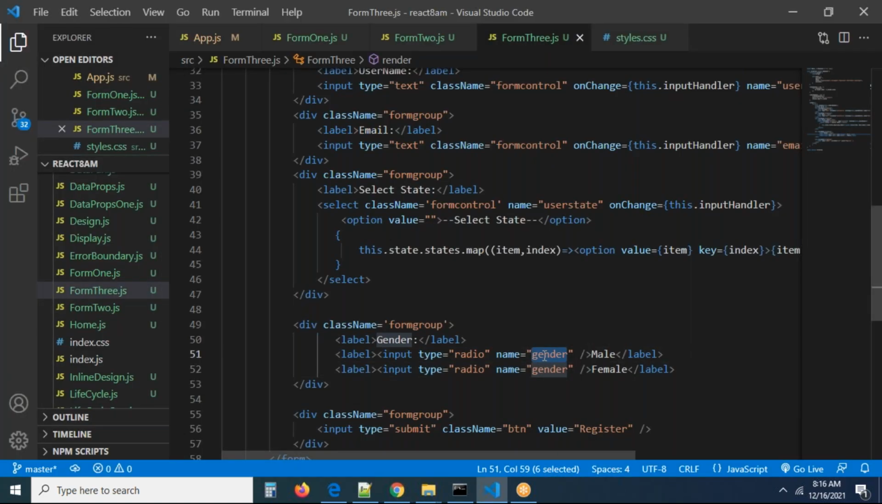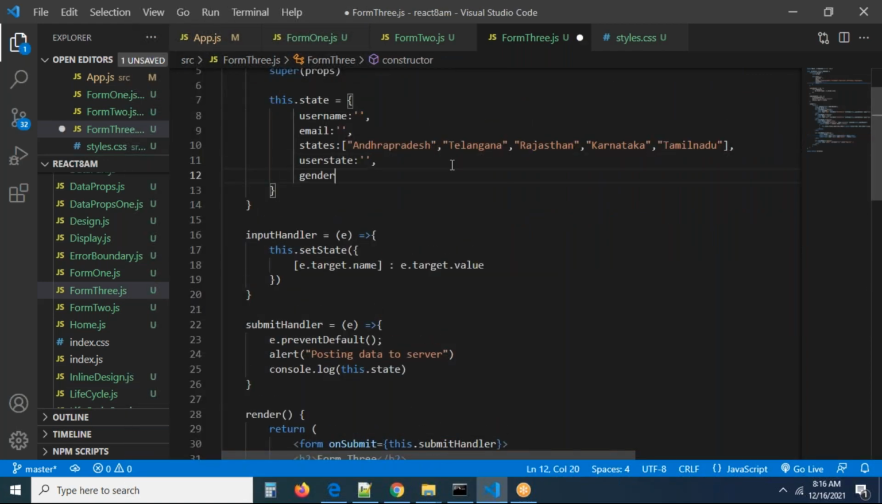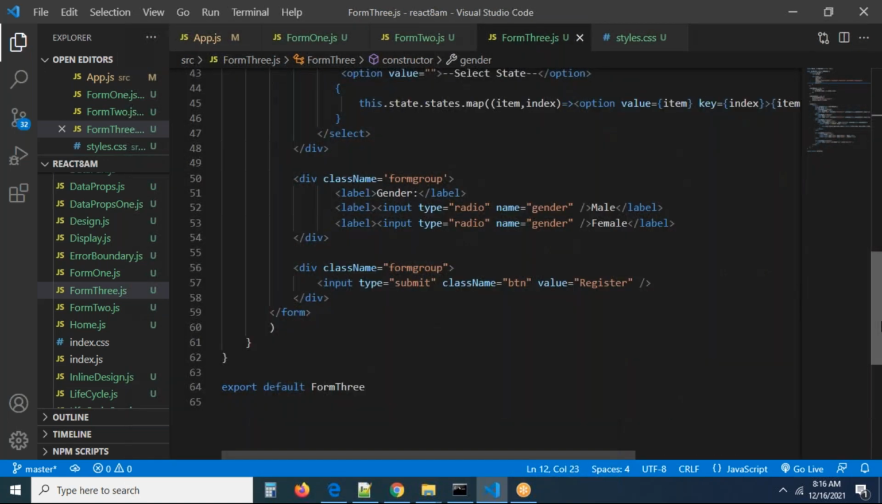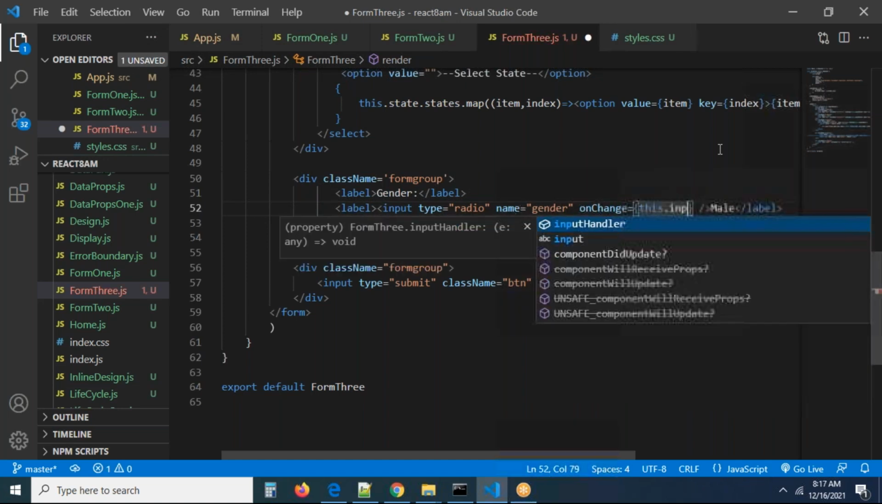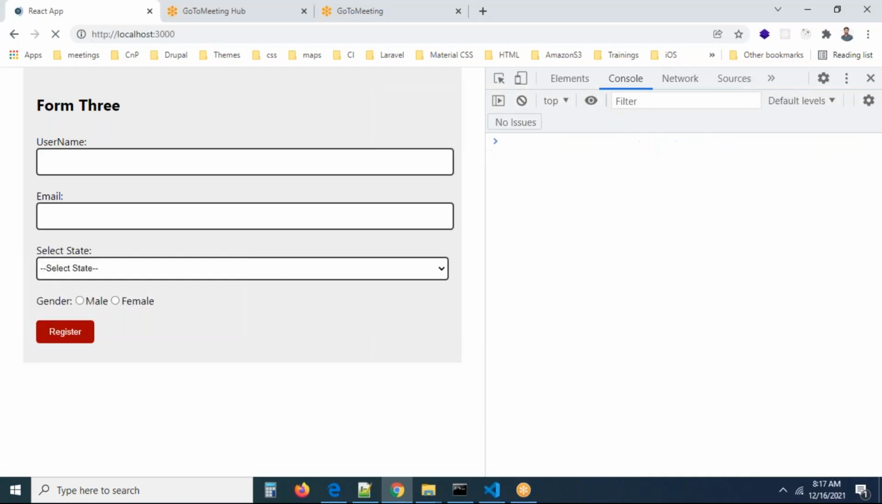I told you already, whatever name attribute you provide for the input form field, the same name should be available in the state object. What is the name I provided? Gender. This is what we have to provide. Okay, so done. This is done, I believe. Oh, onChange. Whatever value you have manipulated should also be saved in the state, right? onChange is equal to this dot input handler. This function will take care of the value being saved in the state.